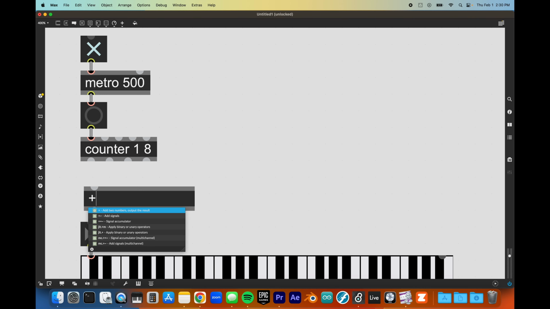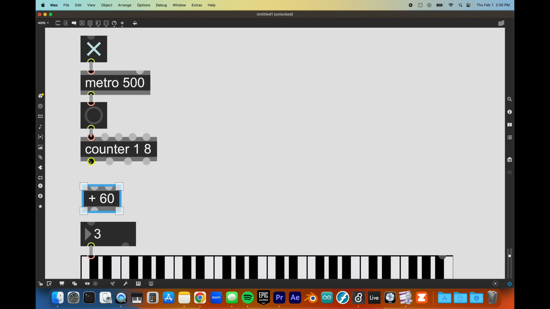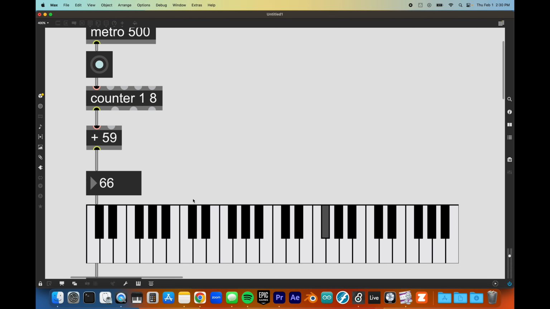Like if I did plus 60, or if I did plus 59, I will get a series between 60 and 68, or 67, right? Sorry. It's now playing a chromatic scale starting on number 60 and going up to 68, or 67. But this isn't very musical. I'd like to play a chord maybe, or several chords, all right? So let's find a way to make chords instead.